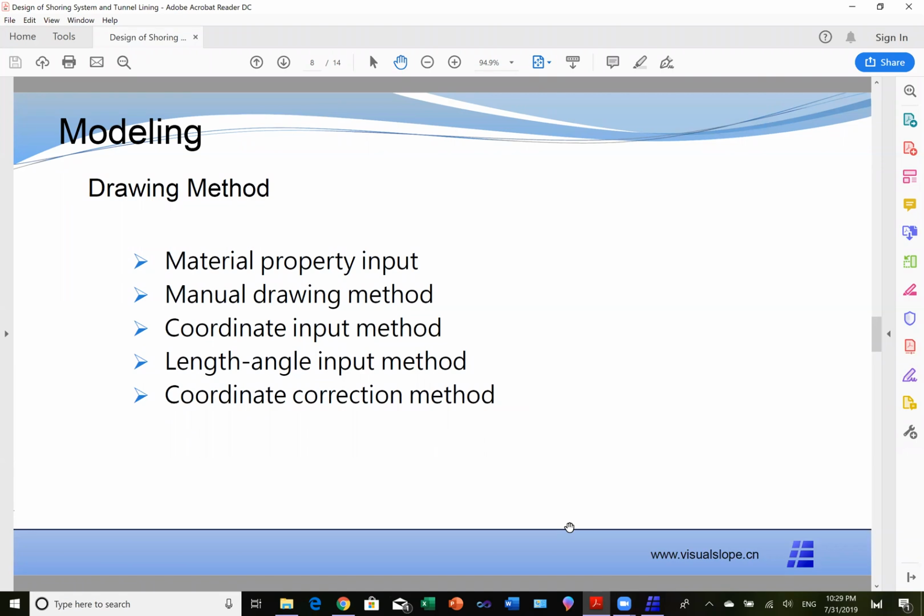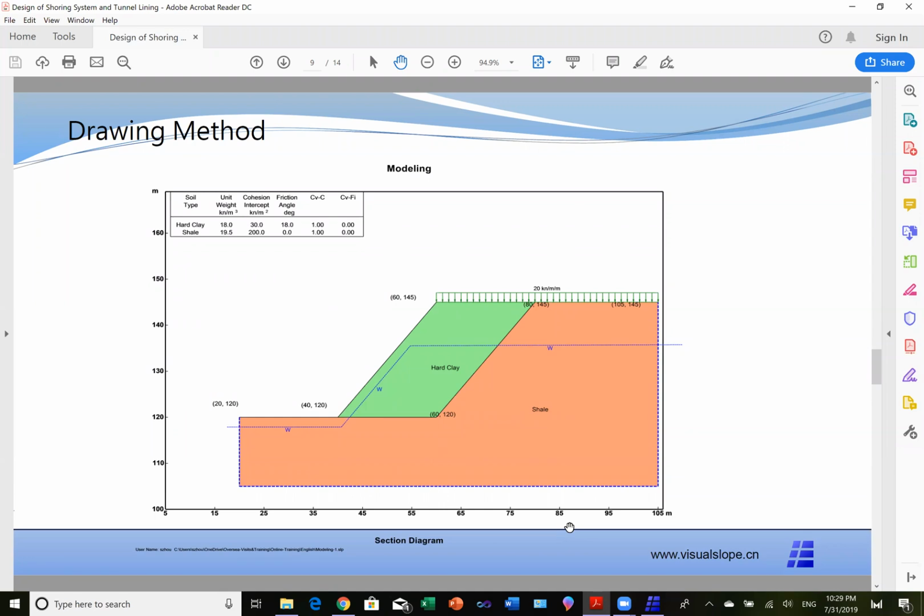So the following are manual drawing method, coordinates import, length and angle import, coordinate correction method. So these are the different methods. Let's first look at the model we will establish today. It's a very simple one. It's a slope. It contains two different types of soil, hard clay and chip. And we know the coordinates of each corner. And then we will work on that.